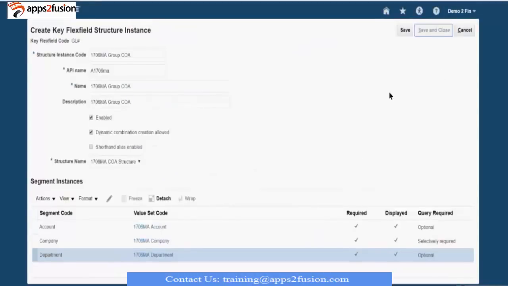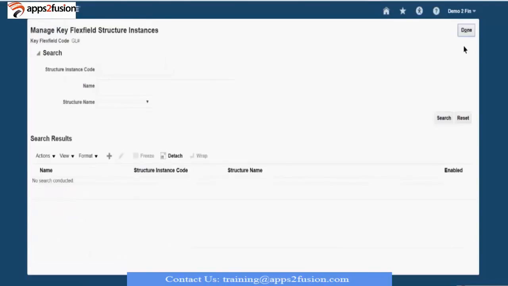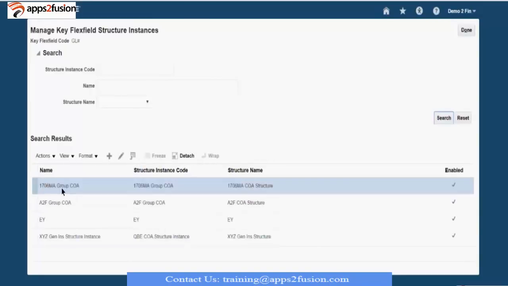Okay, click on save and close. So now my structure instance is created. That is my group COA.